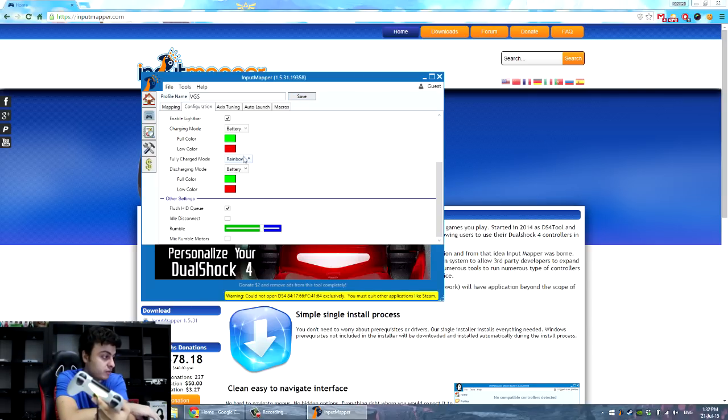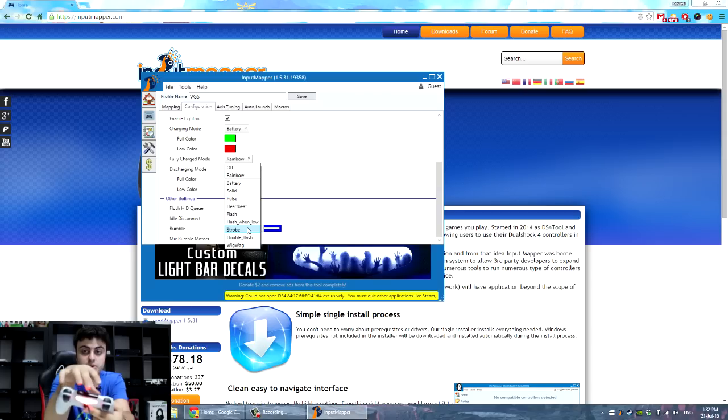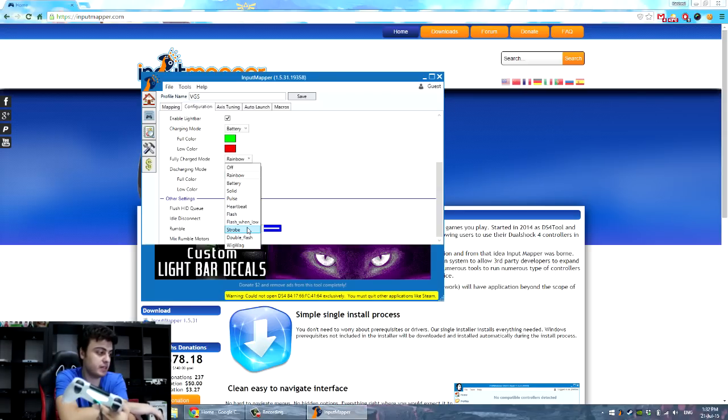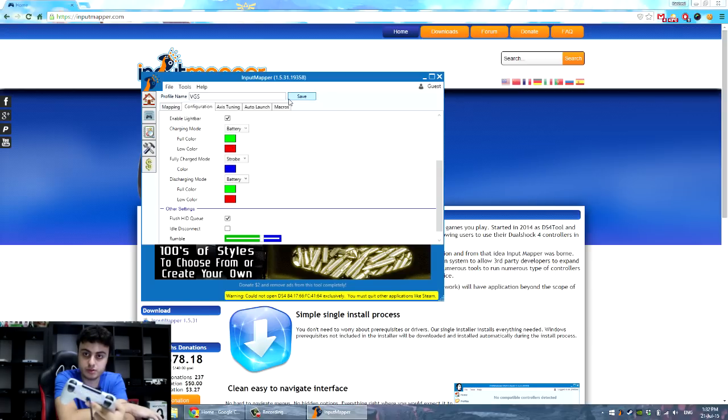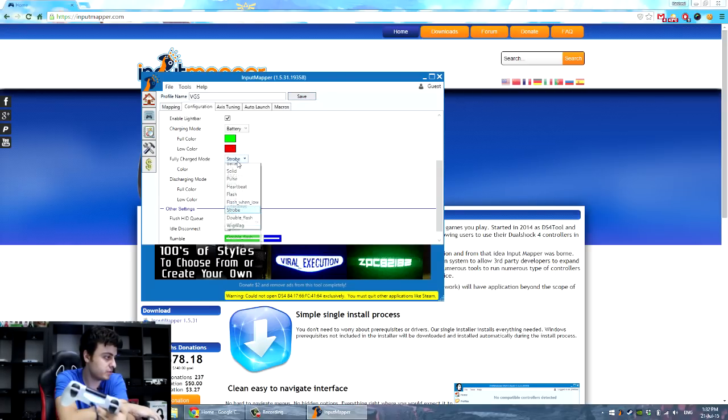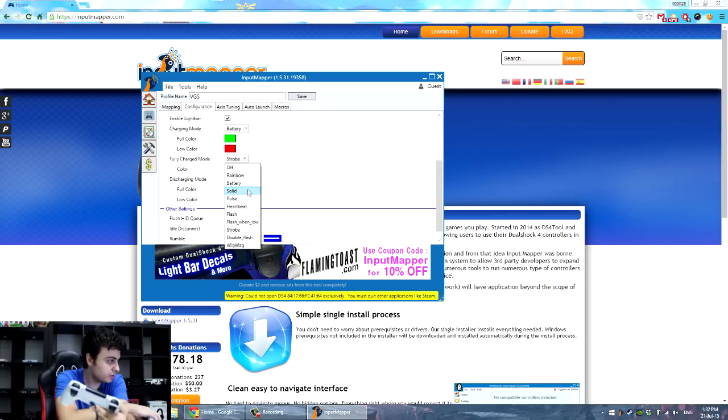You can play around with this. You can even set your own color, because the light bar actually displays all sorts of colors. And I think it displays all the colors. You can even do strobe light. Strobe light effect.